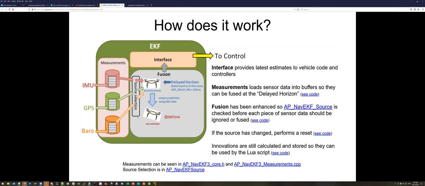The other thing it does is it checks if the source has changed. So if on the previous iteration the source was external nav, and this iteration it is GPS, then it triggers a reset. You'll see it sets a reset flag if the source changes. And again, there's a link to the code there if you want to have a peek.